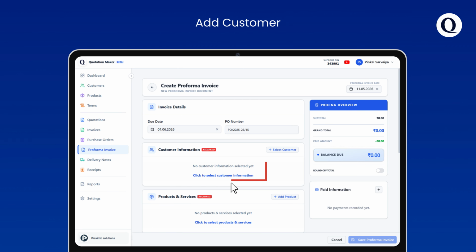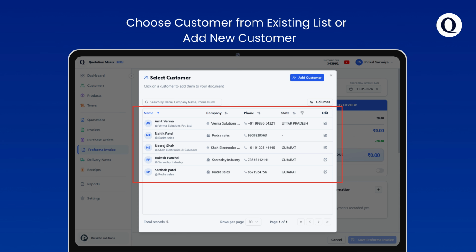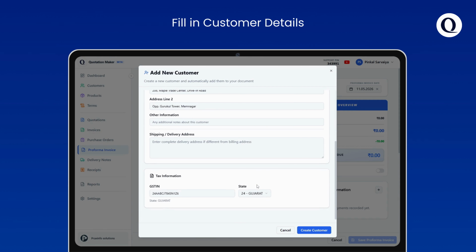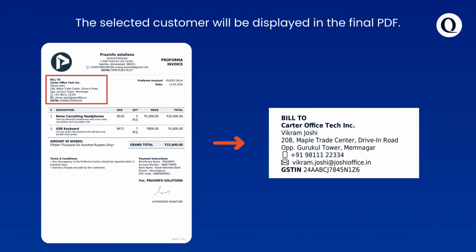Add customer by clicking on the Select Customer option. Here, you can choose a customer from the existing customers list or add a new customer. Fill up customer details and don't forget to save it. Selected customer will be displayed on final PDF.